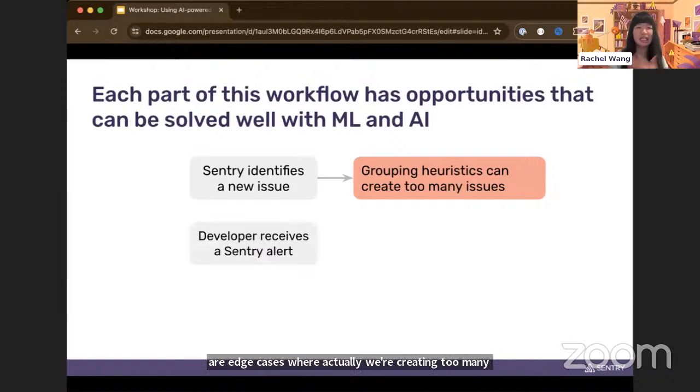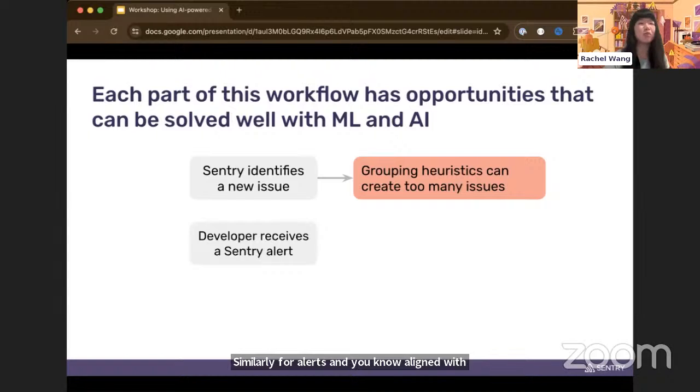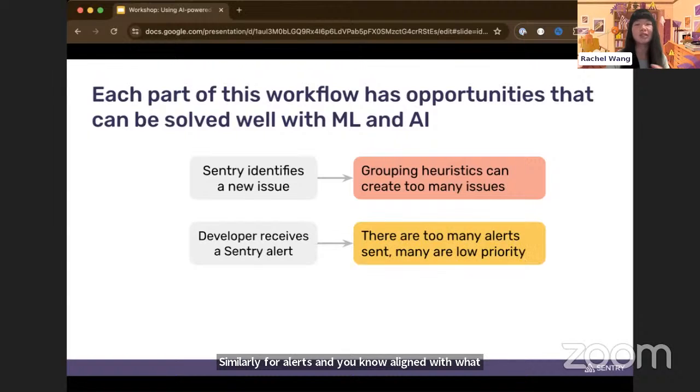Similarly, for alerts, aligned with what everyone just answered, it's great when you have an alert about an issue that's really important and you need to go and fix. But oftentimes we send too many alerts. In fact, in many cases, we're detecting issues and sending an alert on every new issue created. And in those cases, not every alert is actually meaningful or critical or important for a developer to respond to. And so that can lead to alert fatigue and challenges in figuring out what actually to respond to.